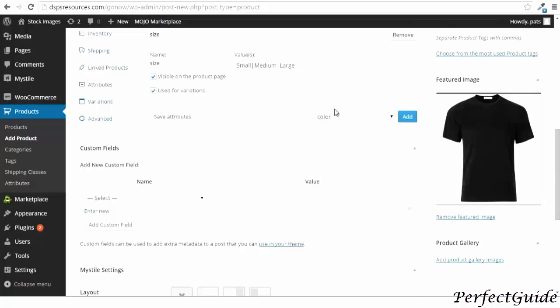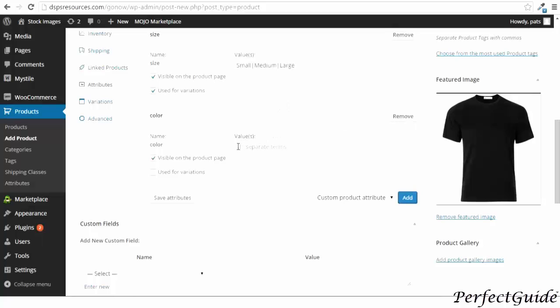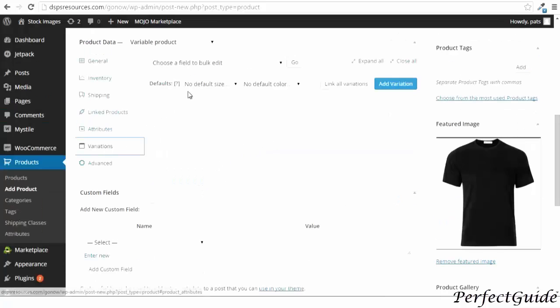Now we're going to add a new attribute. So our next attribute is colors. Click Add. And now we're going to tell the system the different colors that are available. And again, they are separated by a line. We want to use it for variation, and we want to save the attribute. And now we want to go to variations.